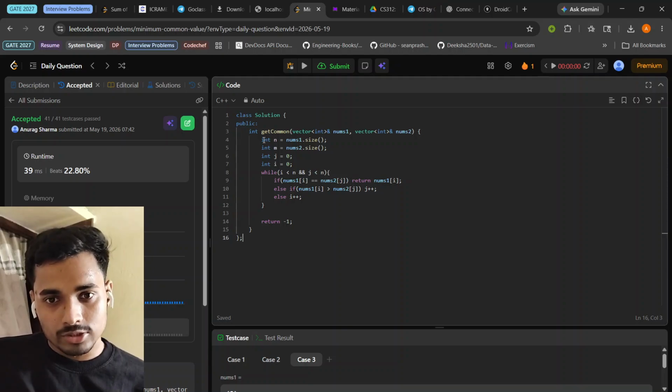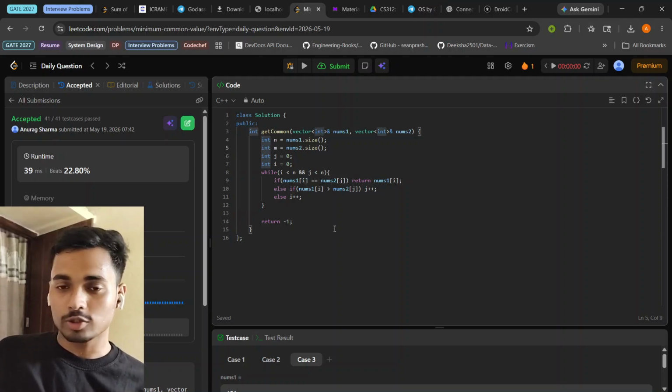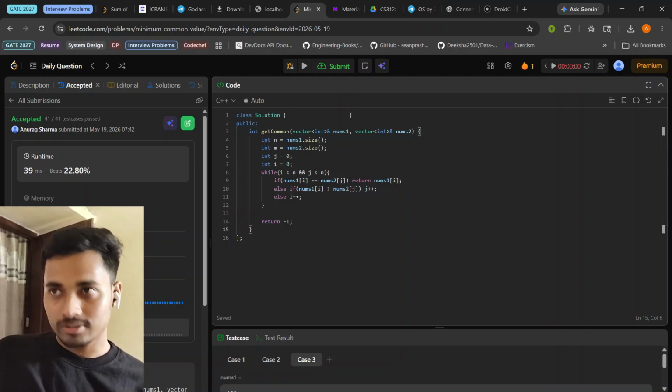Both of these approaches are completely acceptable on LeetCode, but we prefer the two pointer approach, as it saves space complexity. The two pointer approach is the most optimized way to solve this problem. Thank you.